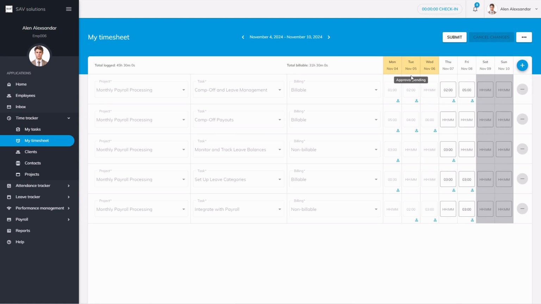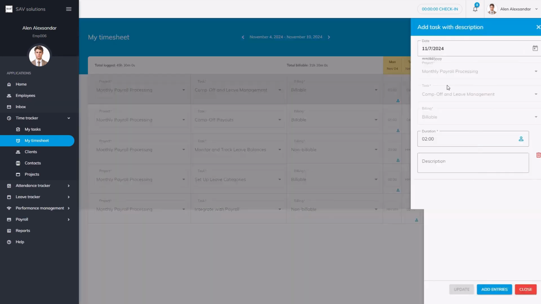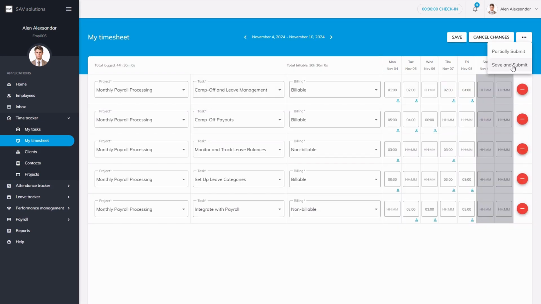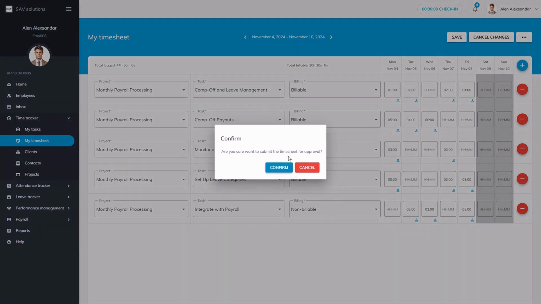Now you can see the timesheet has been partially submitted. The submitted date range is highlighted in yellow, indicating that entries for these days can no longer be added or edited. However, for the unsubmitted days, you can add or edit entries. You can also submit the entire week's data on the last working day using the Save and Submit option.